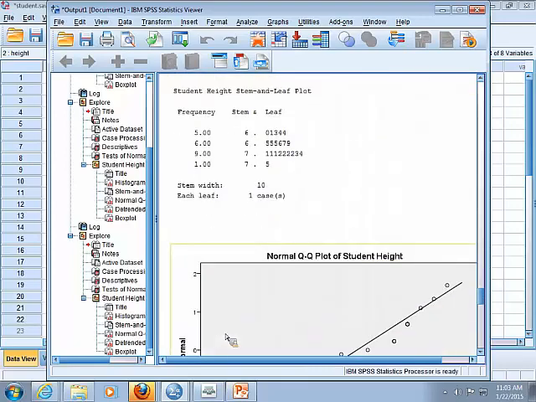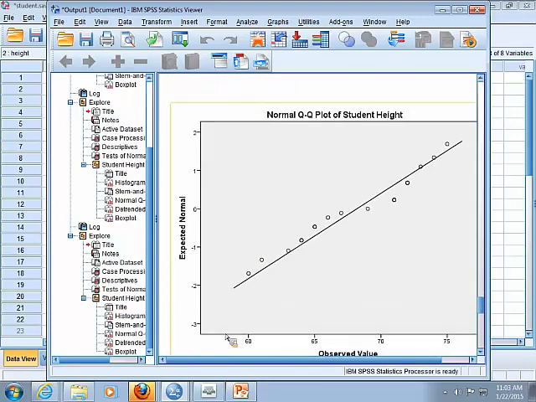Let's go down further. This is called a QQ plot. Q stands for quantile. Quantile is like percentile. This chart helps us visualize whether the data follow a normal distribution or not. What it does is plot the quantiles of the data versus the quantiles of the normal distribution. Look, this is the percentile: 10% of the data versus the 10th percentile of the normal distribution, the 20th percentile of the data versus the 20th percentile of the normal distribution. Keep plotting that.